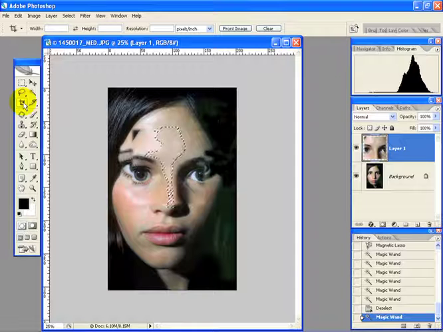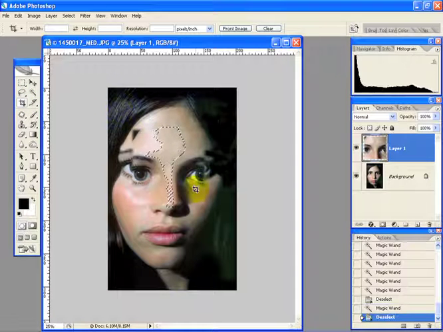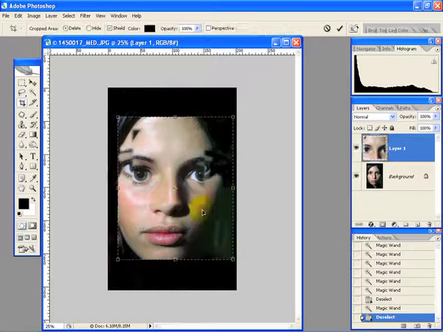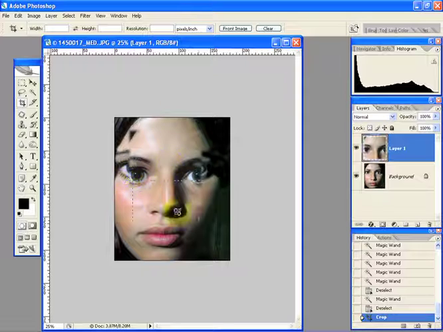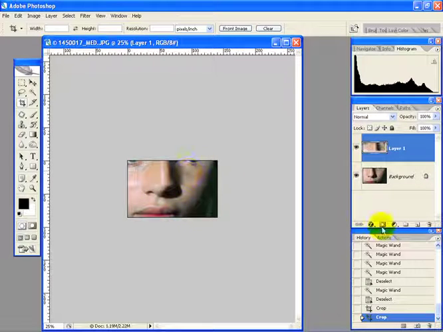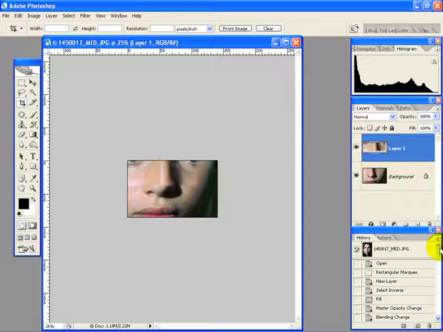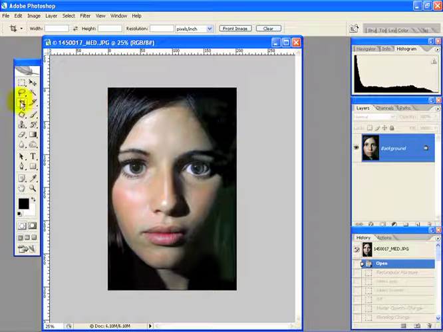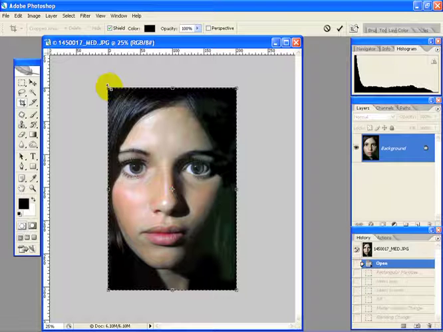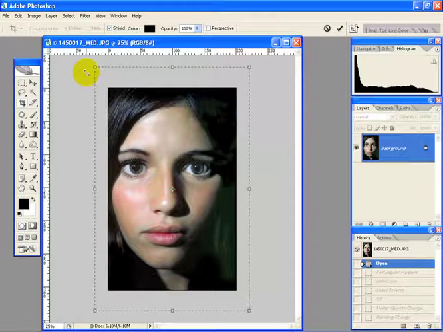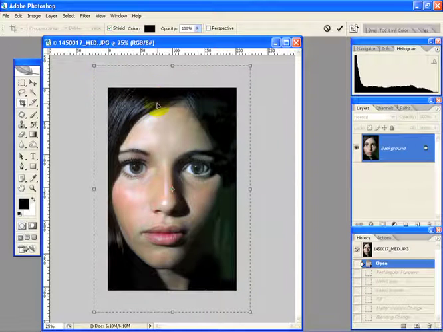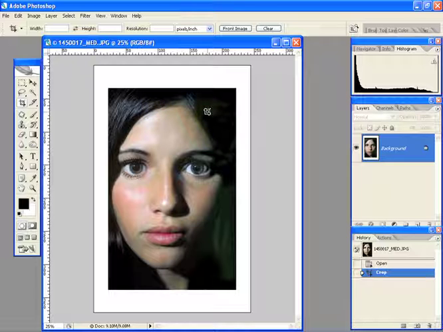Okay, then we've got our crop tool. Crop tool is fantastic. You can use your crop tool to crop your image and so forth, so you can have a lot of fun with that. You can also use the crop tool to crop in reverse as well. So if you, for example, wanted to add a kind of a border to your picture, you can do that very easily with the crop tool.